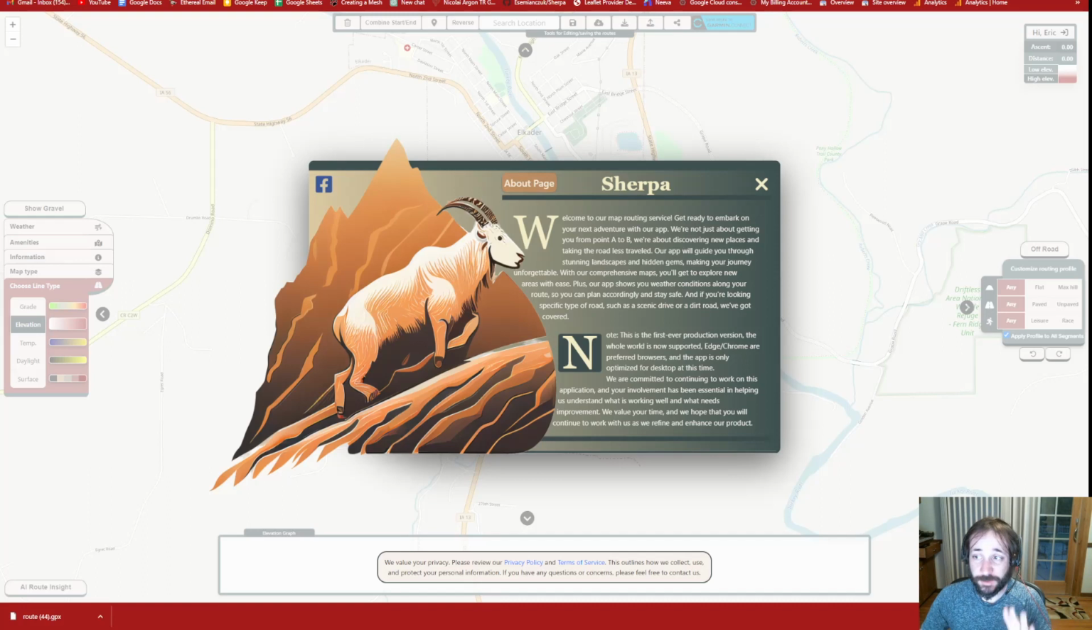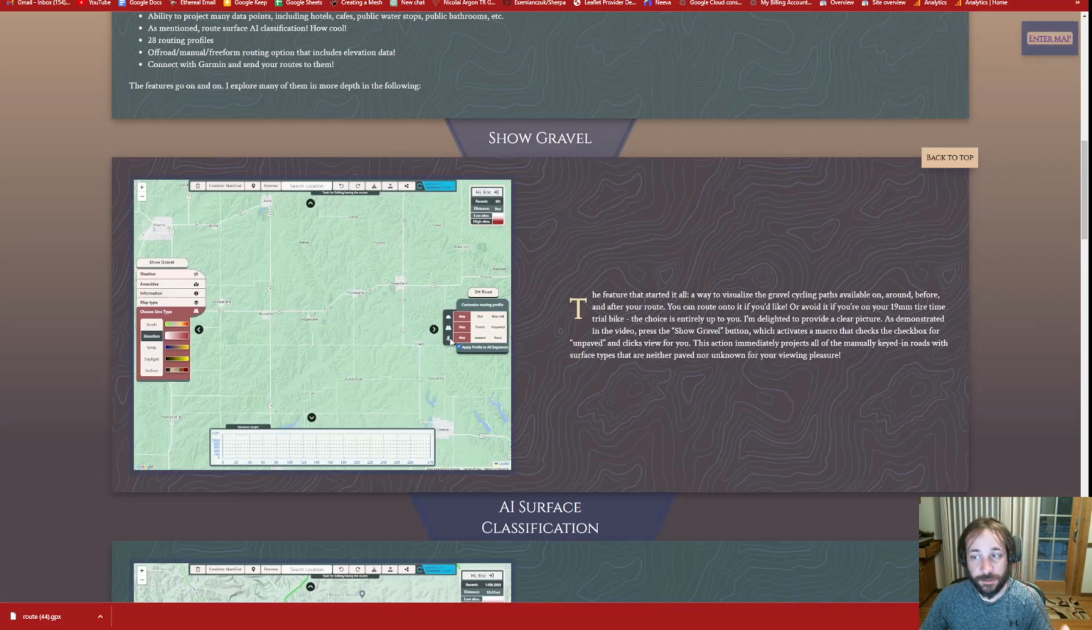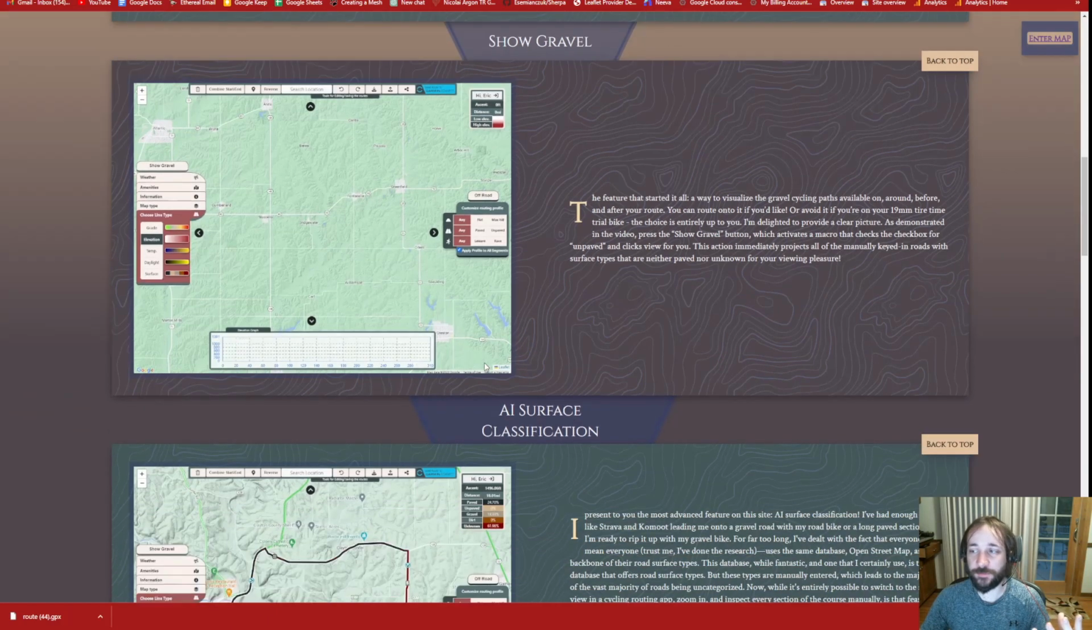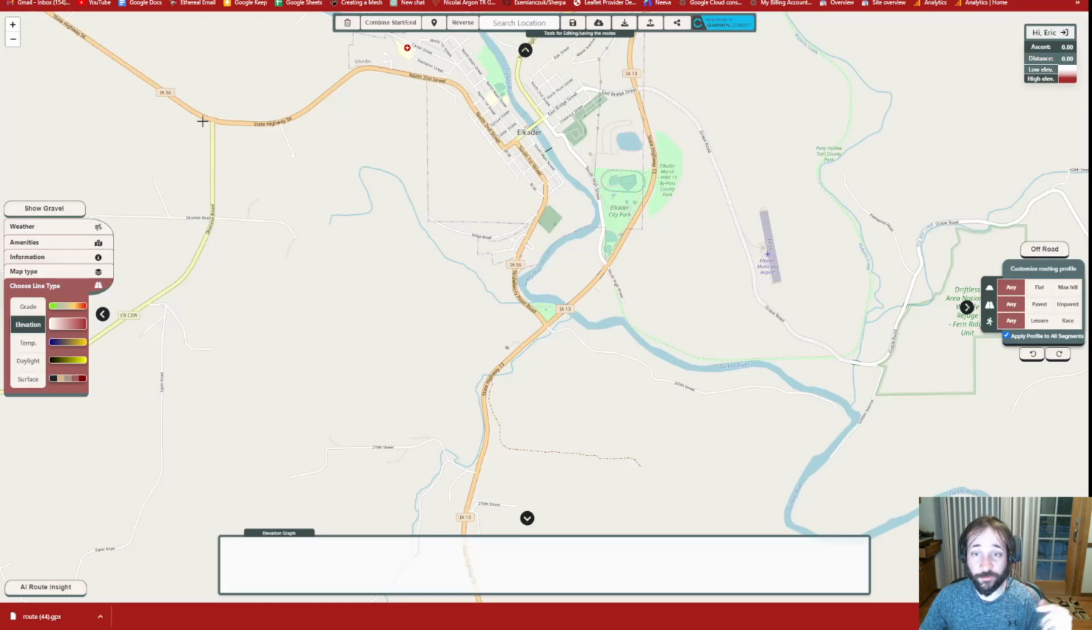So just so you know, if you load the page, you have an About page right here, which, if you click this, gives you some insight. It's not really a tutorial, but at least it tells you some of the options that exist. So, just a quick run through. First things first, it is a routing app. It's supposed to compete with Plotaroute, RideWithGPS, Komoot, Strava's routing feature, those types of things.